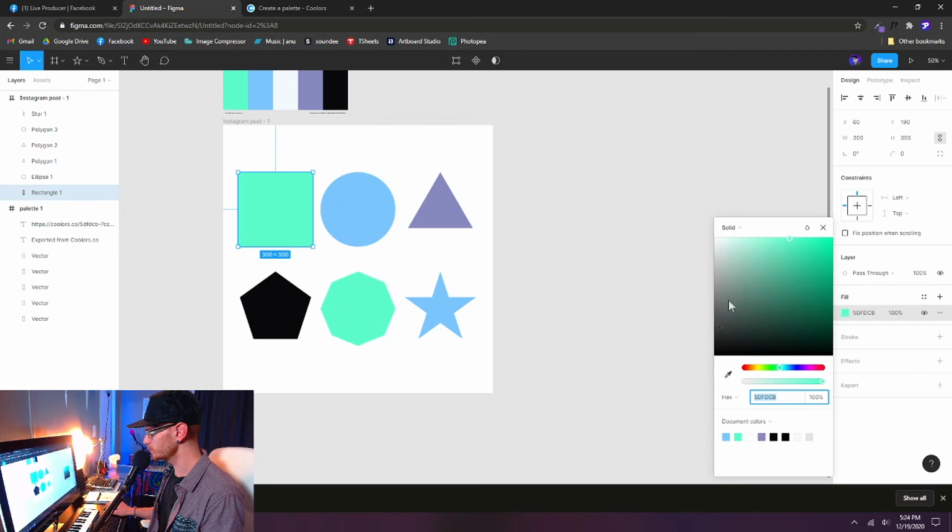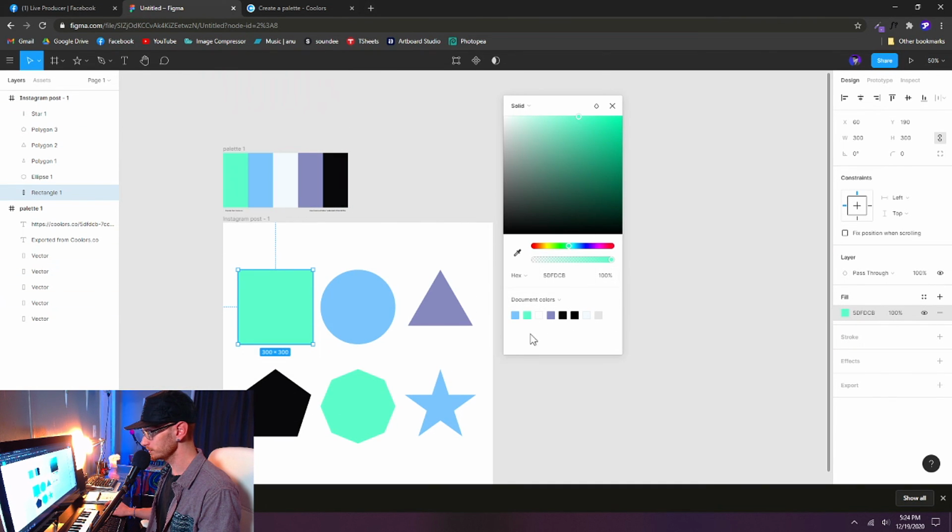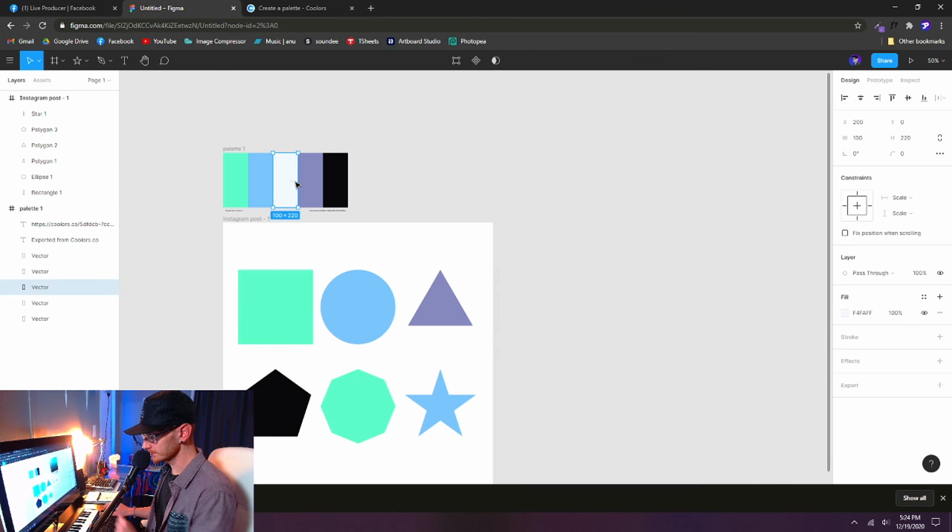I'm going to pop open my color picker here so we can see all the colors that we used. We skipped over that almost white color. It was a little too hard to see on a white canvas, but it's nice to have because if we had a darker background, that color would come in really handy.